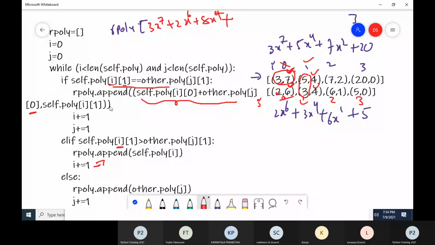Now I becomes 2, J becomes 2. Now again a comparison is made. This is 7x square. Then I is moved to this. Then 6, 0. This is 6x. Then J will come here. Now the powers are the same, so this is 25. So this is the logic I am doing. This is the logic for polynomial addition.